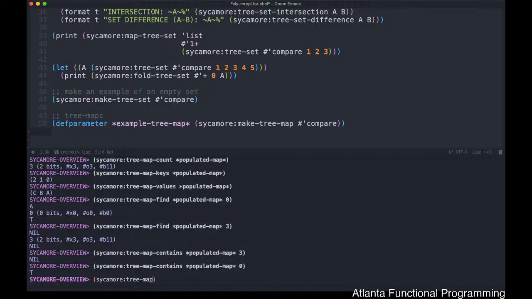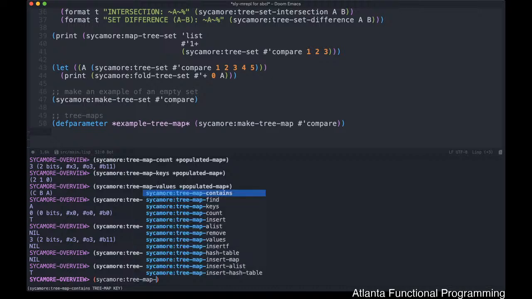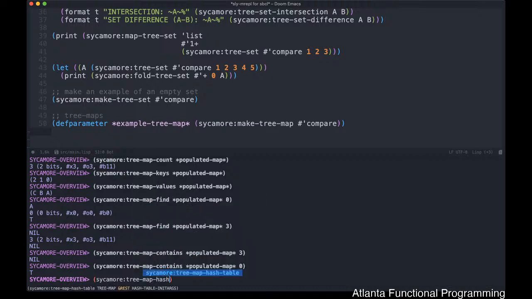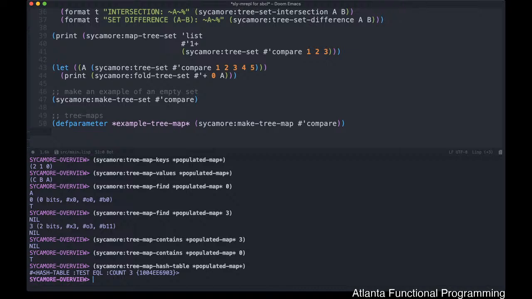Then treemap also has this treemap hash table. All right. Treemap hash table will convert a populated map, if I remember correctly, into a proper hash table, and it uses the same default arguments of constructing the hash table. So you'll create a hash table with an EQL test rather than an equal test.